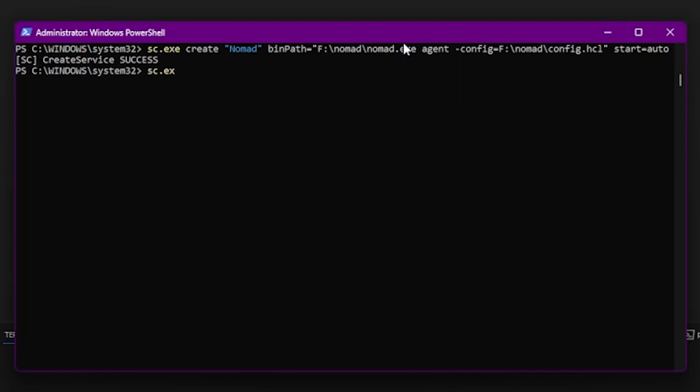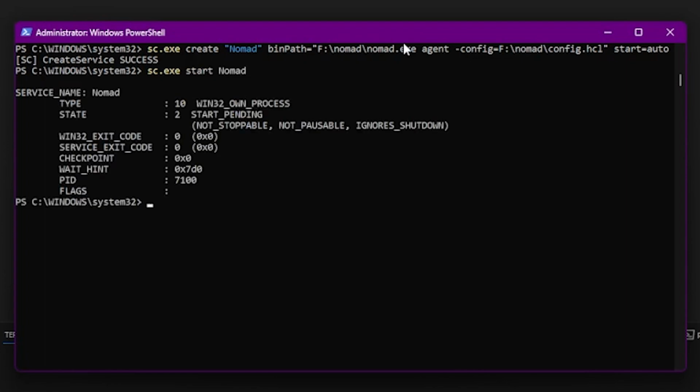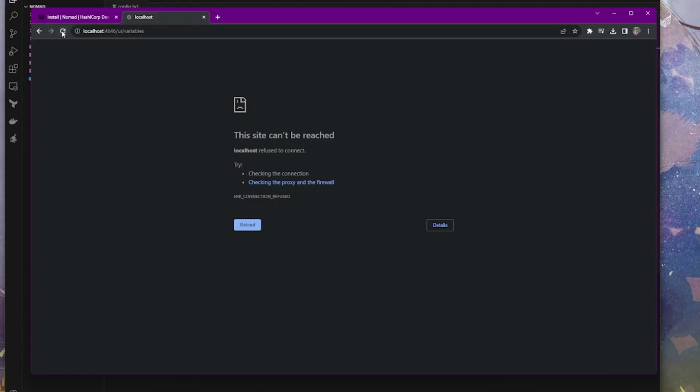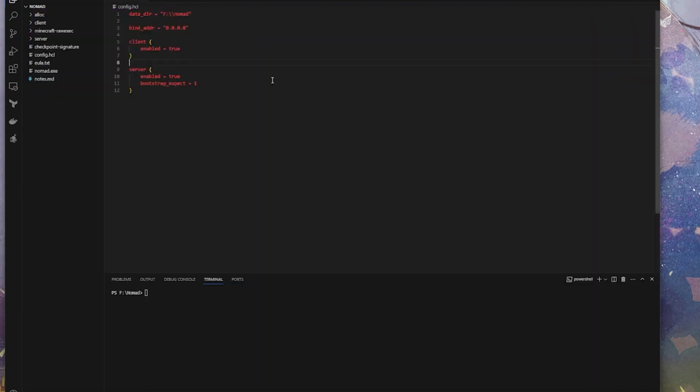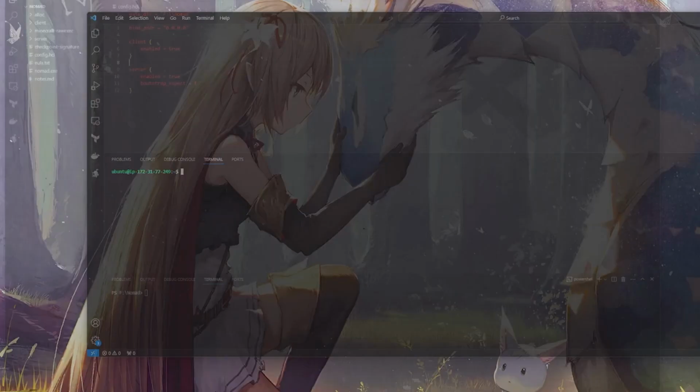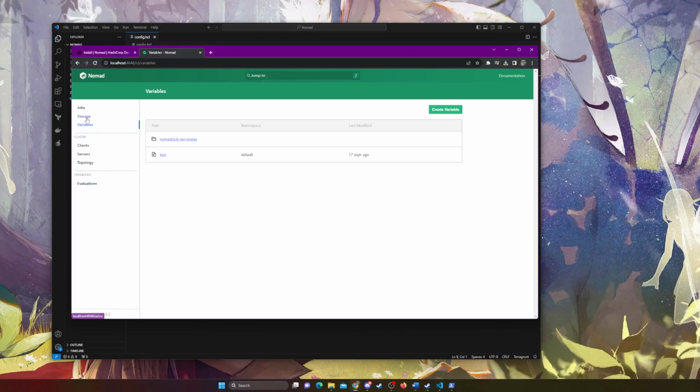So now what we can do is we can run sc.exe start Nomad, and that should start our Nomad service. So I'm going to bring up my browser and I'm just going to refresh this page, and voila, Nomad is up. Now you'll see here I have some variables, and that's because I have some existing data in that data directory that we defined from earlier testing. But when you start Nomad, you won't see any of this here. You should just end up at this page that says no jobs.